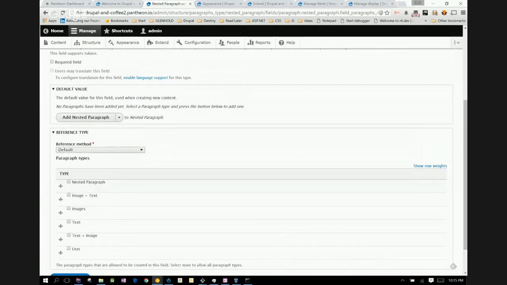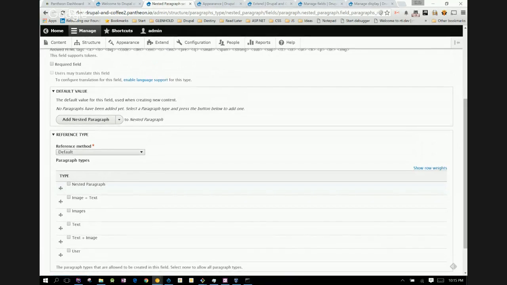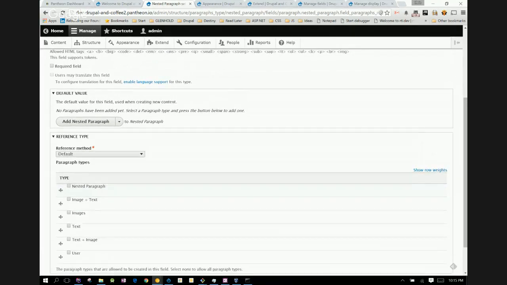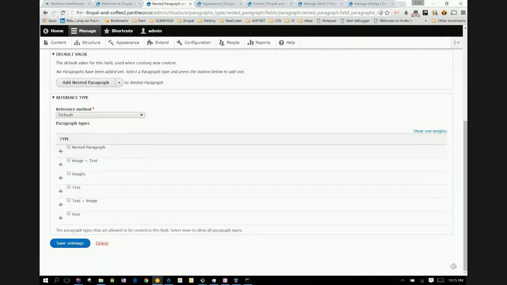Oh, I guess a nested paragraph can allow you to have inside it any of these. I guess that's what it means. Because no option is selected from this list of possible options, then all of the options are legal. So that's interesting.